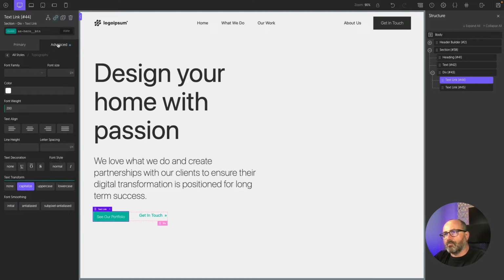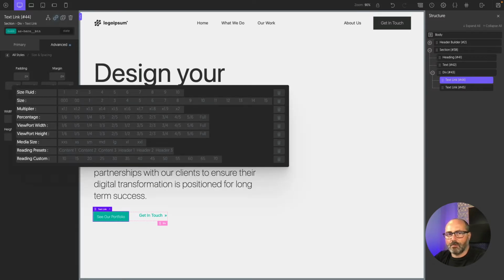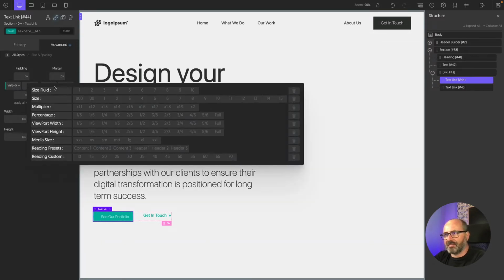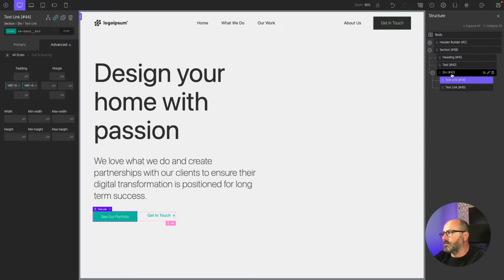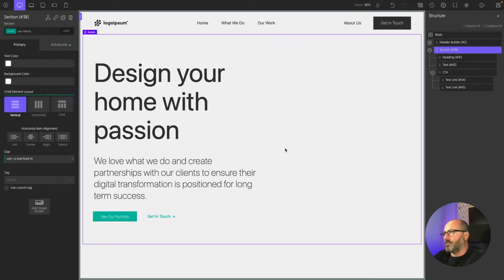I want to modify the padding. I will not touch default top and bottom padding, but I want to enlarge the left and right. So I will go for a size 3 on both sides. That's perfect. I can go to my container here and make sure I have a vertical alignment to middle. Okay, to be sure I know what's in my structure panel, I will call this the CTA. Perfect. One last thing before we go further.